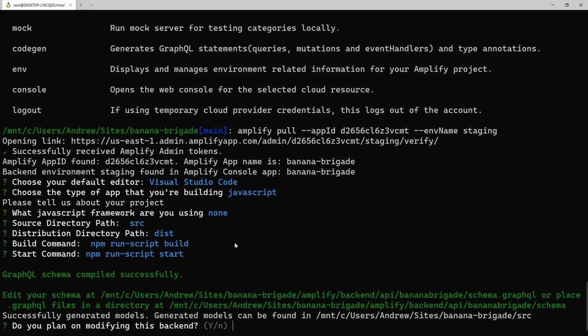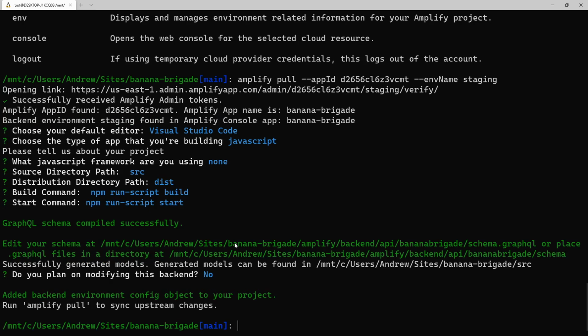And so this is where there's confusion, okay? Successfully generated the models. Do you plan on modifying this backend? What it's saying is, are you using the admin UI, right? And if you are, then you don't need a backend. Or do you want to make manual changes to your backend via code? That's not something we want to do. So we're going to say no, okay? Because this will start pulling backend code, and that's totally not what we want to do.